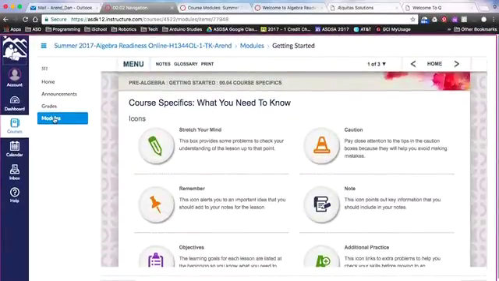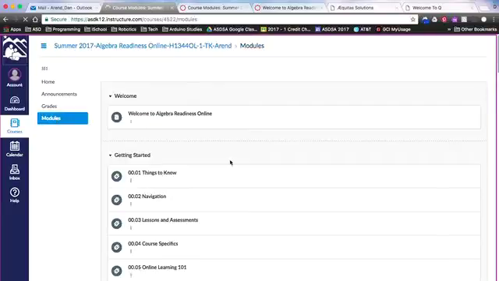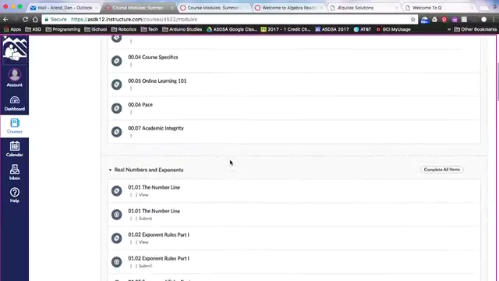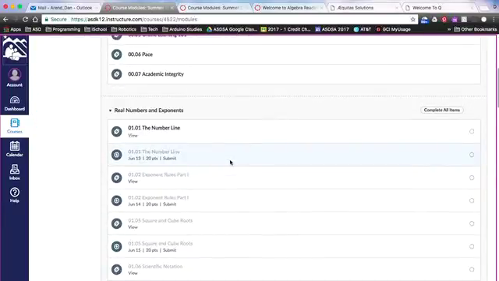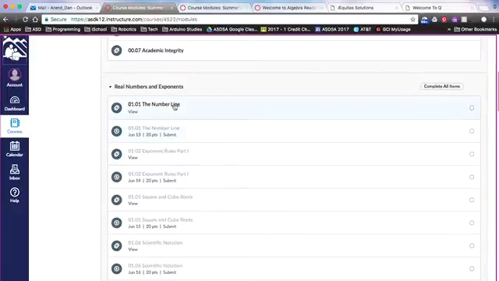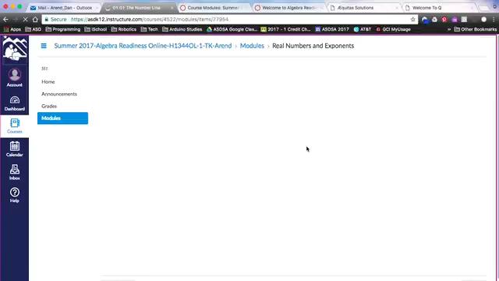And let's go back to modules and let me just show you what we're talking about here. We go down to here, you notice that this is dark and clickable, and there's nothing over here. There's usually a little checkbox here once you're done. This one you can't click on, because we haven't done this first one yet. So the first thing you have to do is click on number line, or whatever the first one is.